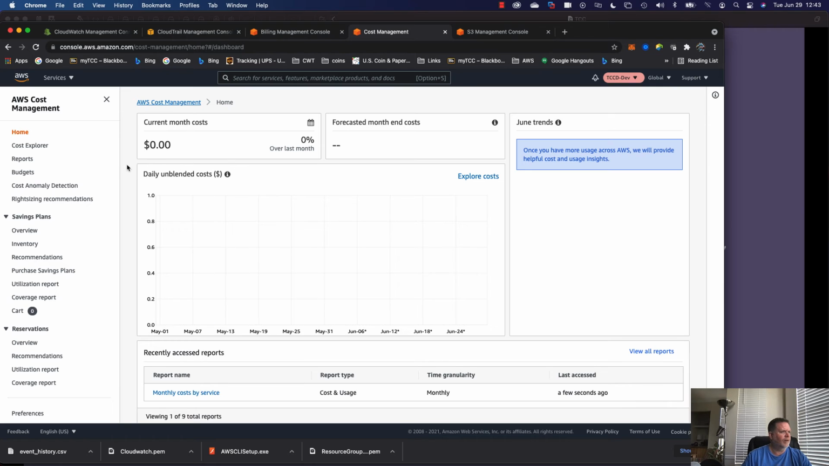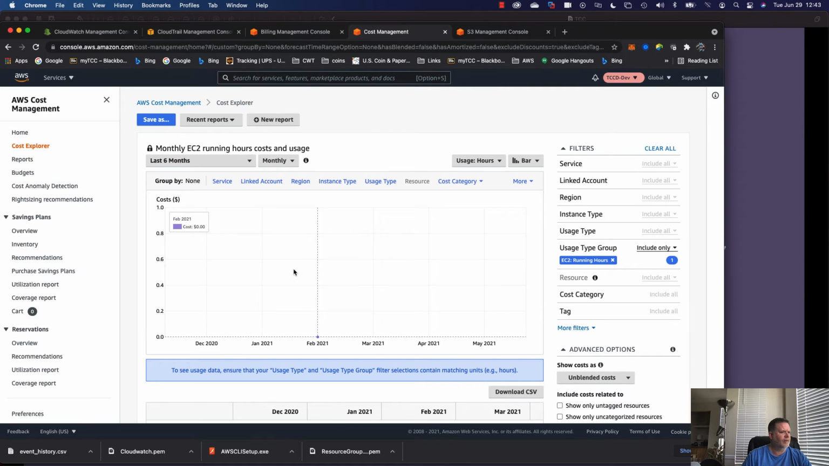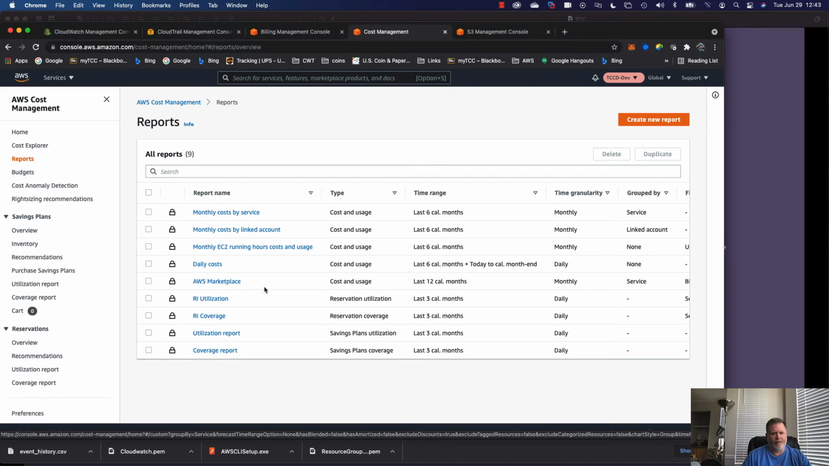you can run the various reports, by top 5 service, by the top 5 linked accounts. This is your EC2 running hours and costs, right? So I don't have any running hours. And then we've got daily costs for the last 6 months, and then marketplace, what you spent in the marketplace.